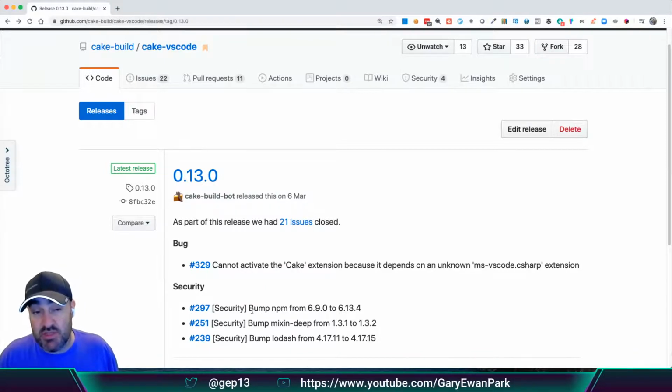And we also took the opportunity to address some security-related versions in some of the dependencies we take. So it was a good opportunity to do that. But essentially, that's all that there is in this release. So not much to it. But hopefully this has been useful.